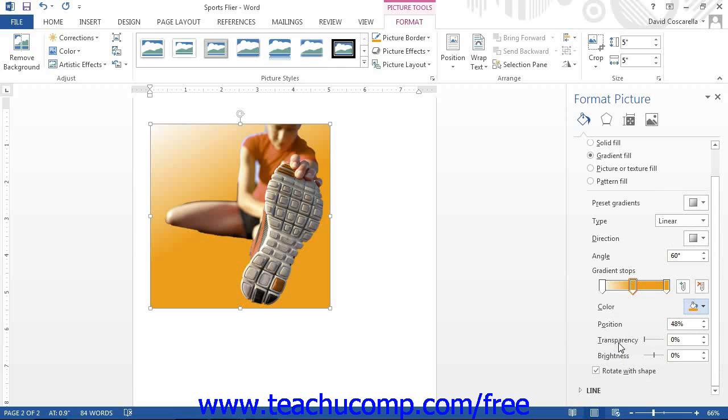To add more gradient stops to your gradient, you can simply click into the gradient line at the spot where you wish to place the new stop. You could also click the Add Gradient Stop button to the right of the gradient line to add a new stop as well.